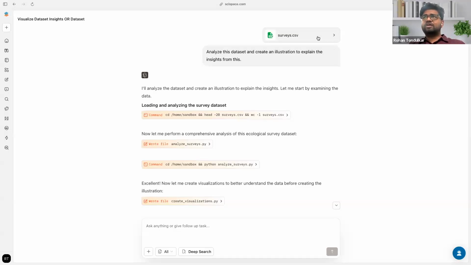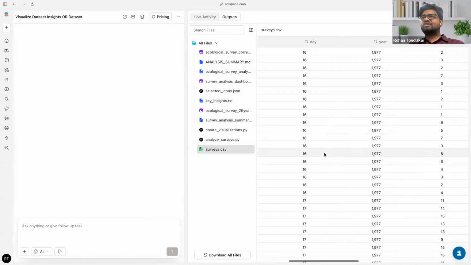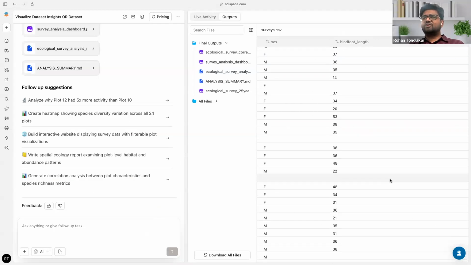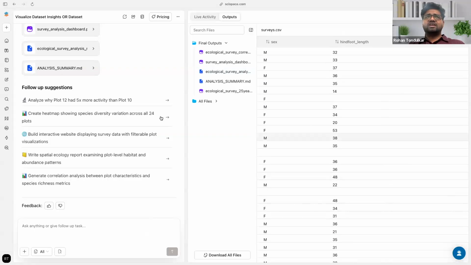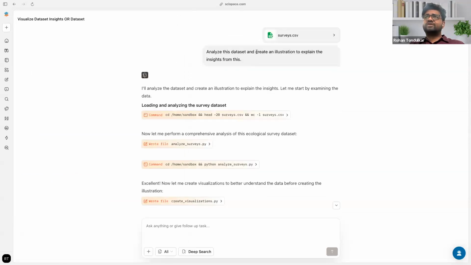Very easily. So here I've uploaded a data set, which is a survey data set for different use cases, species ID and length and all of those things, up to gender and so on. So I've asked it to analyze this data set and create an illustration to explain the insights from this. So you have seen from previous webinars and from maybe years of your own experience that the SciSpace agent can also do data analysis, right? So whatever data sets that you have, you can upload, and ask it to analyze it in the particular way you want.